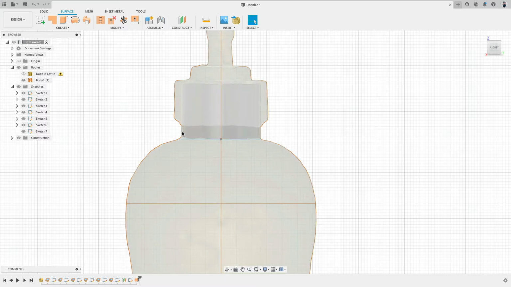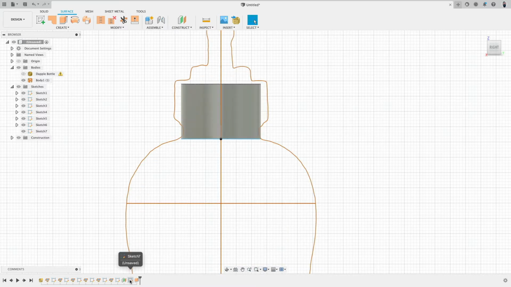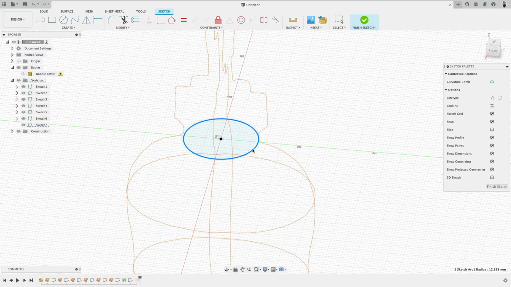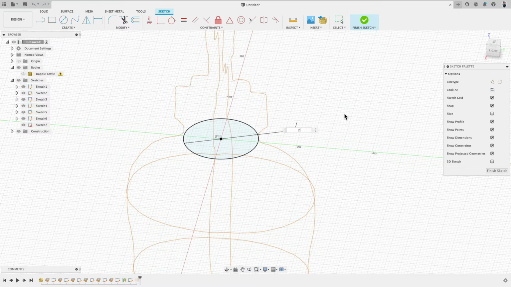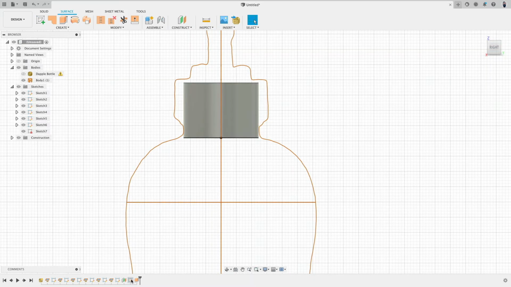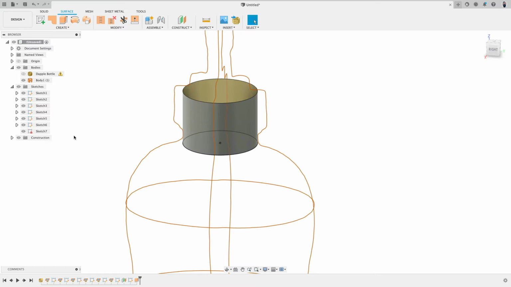The dimension here you see is a little bit too wide. So if I scale this down a little bit, when I went back into editing the sketch, press D for dimension, 24.5. Okay, finish sketch. Yeah, that's kind of like okay.